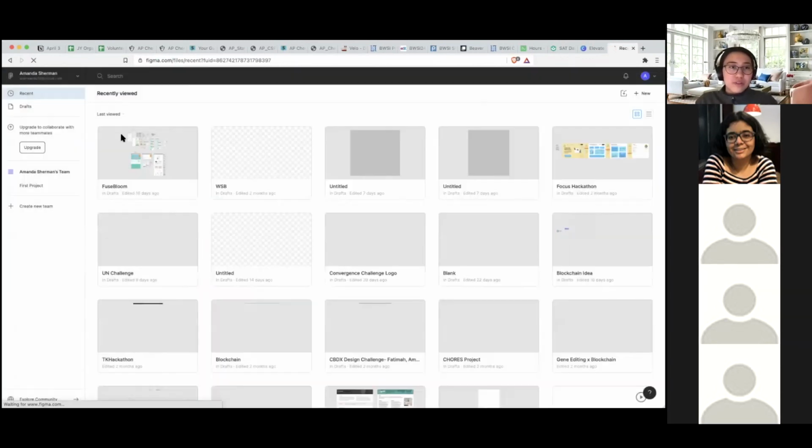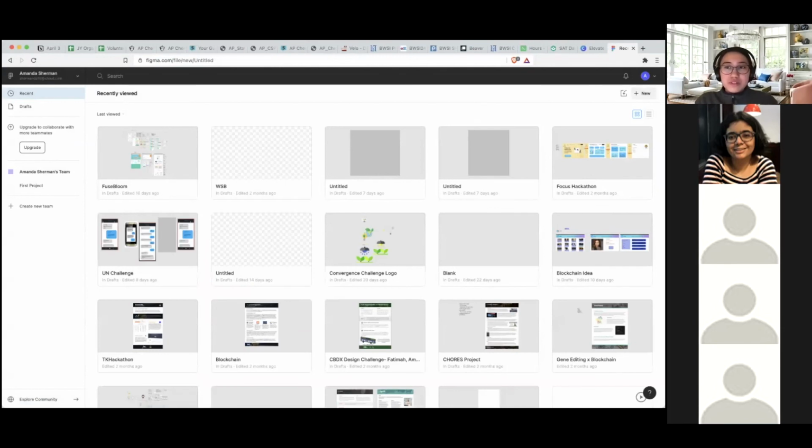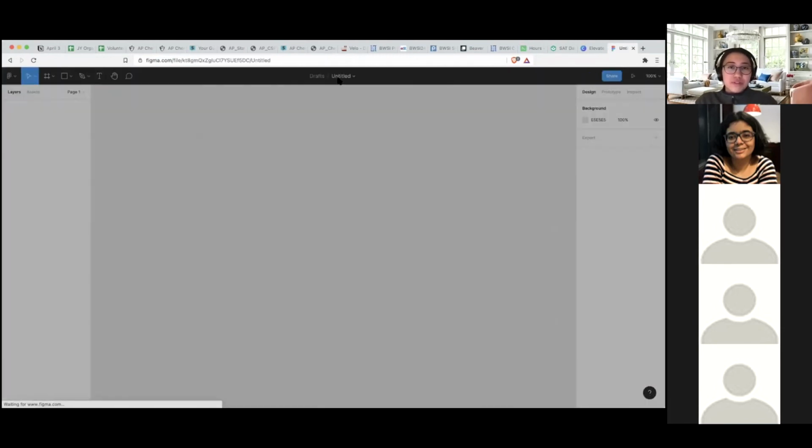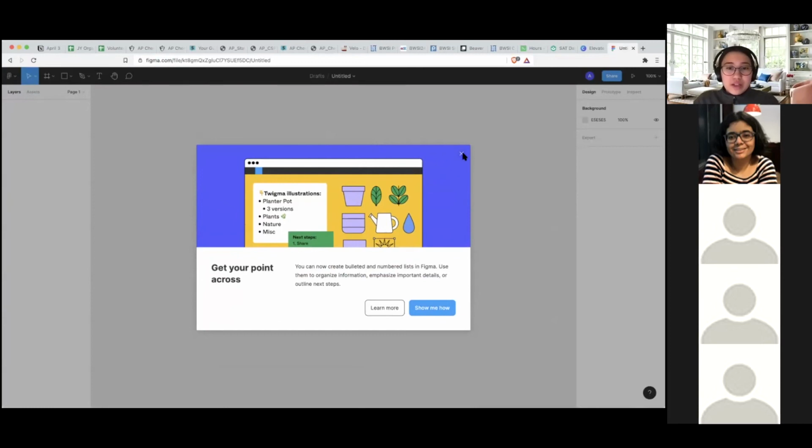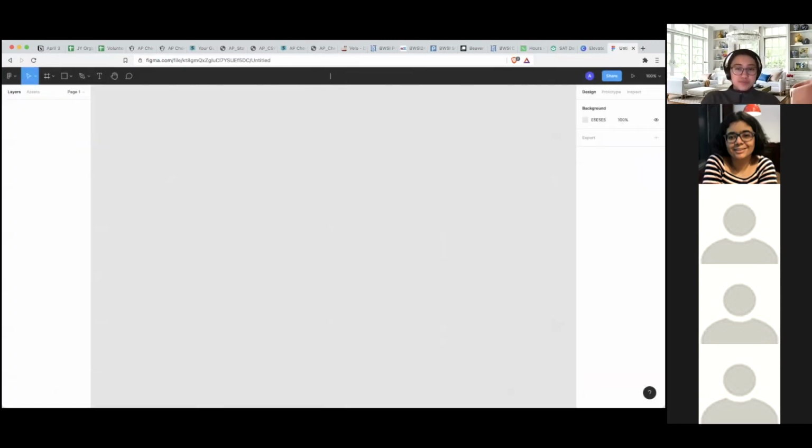Okay, cool. Let's see. So you can create a new file. Cool. So for this UI UX workshop, here's where you can title things. For Figma, there's a lot of different things you can do. Kind of try to poke around.